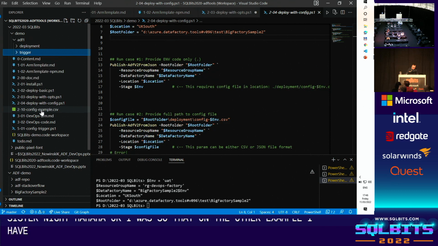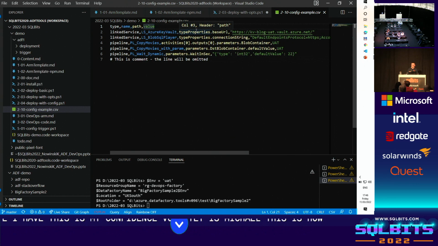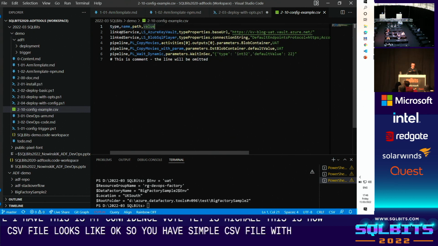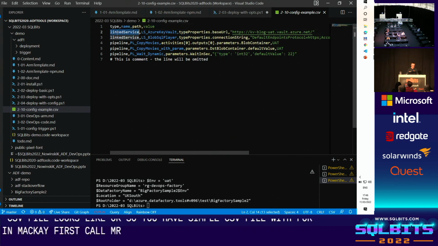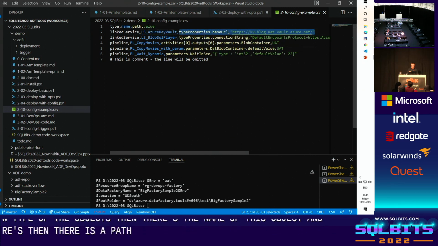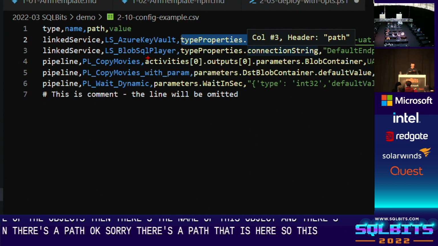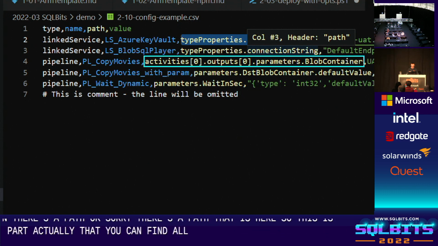This is my config file. This is how the config CSV file looks like. Okay, so you have a simple CSV file with 4 columns. The first column is type, which is the type of the objects, then there's the name of this file or object, and there's a path. So this is the path that you can find in your object.